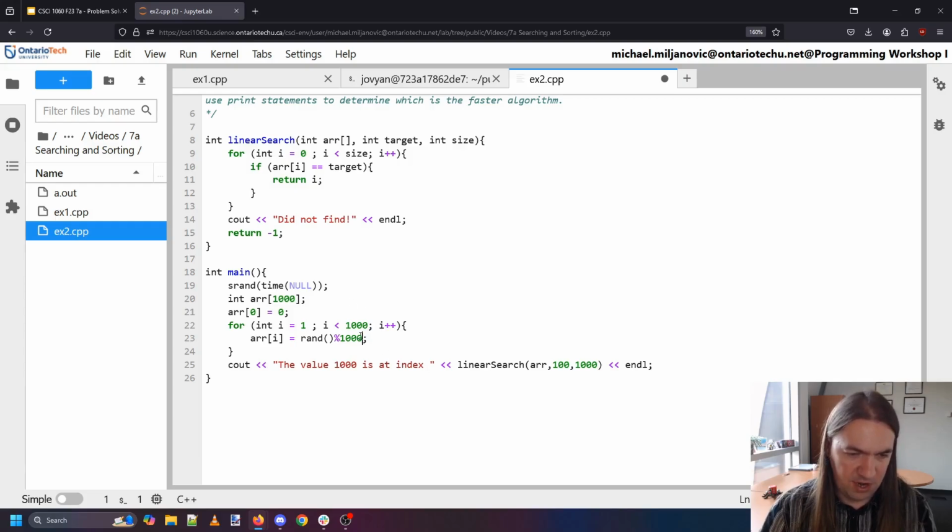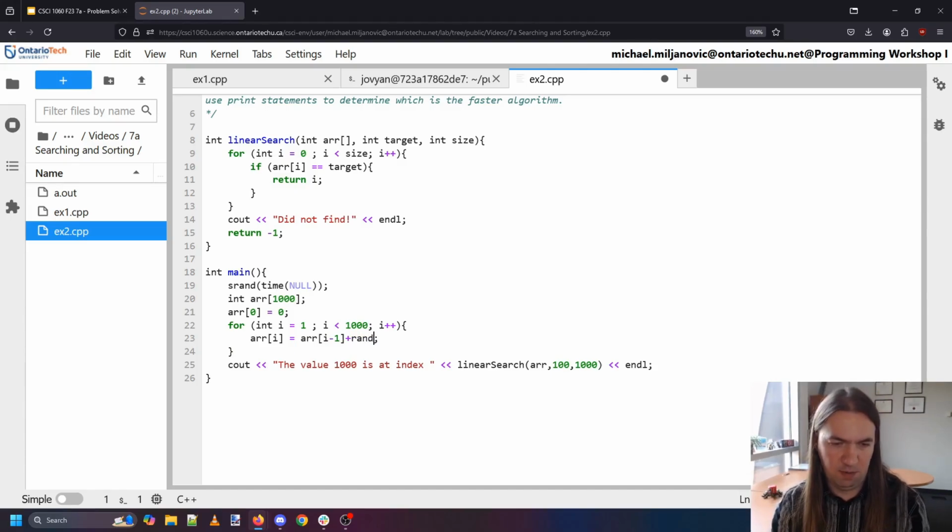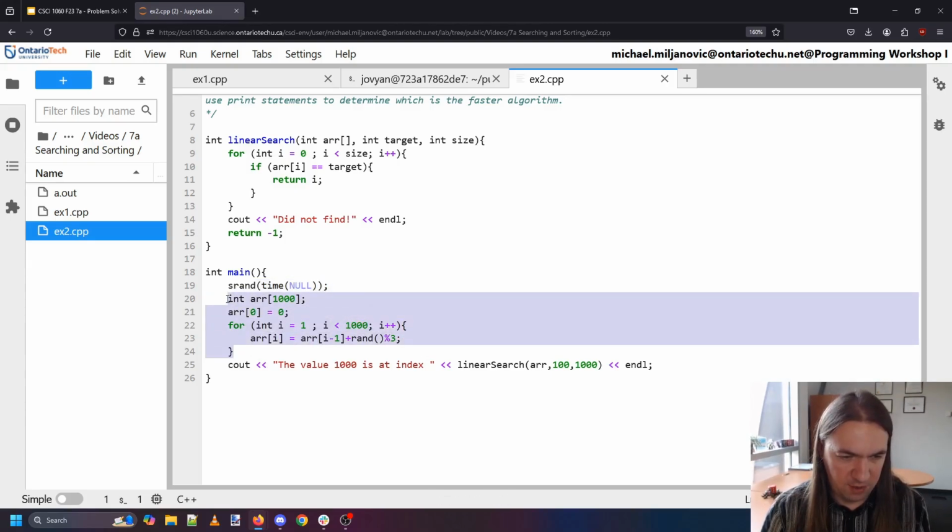And then every number after is going to be array i minus 1 plus a random number from 0 to 2. So sometimes we won't have it go up, sometimes it'll go up by 1, sometimes it'll go up by 2, but it'll be random. And now this makes sure that we have a sorted array.